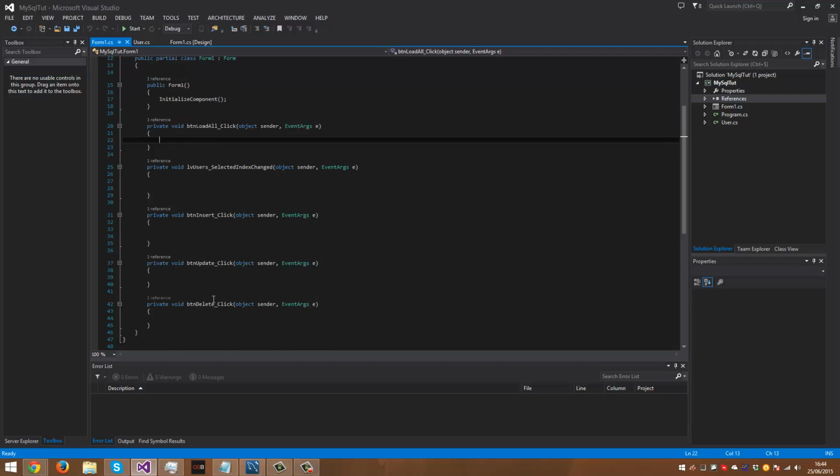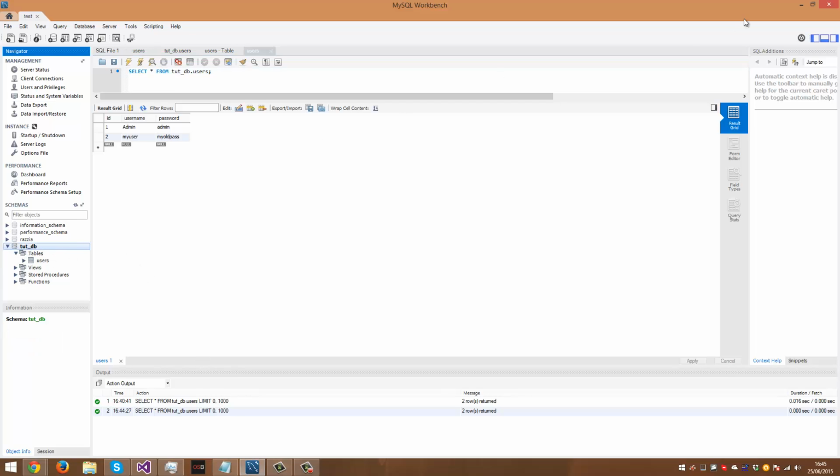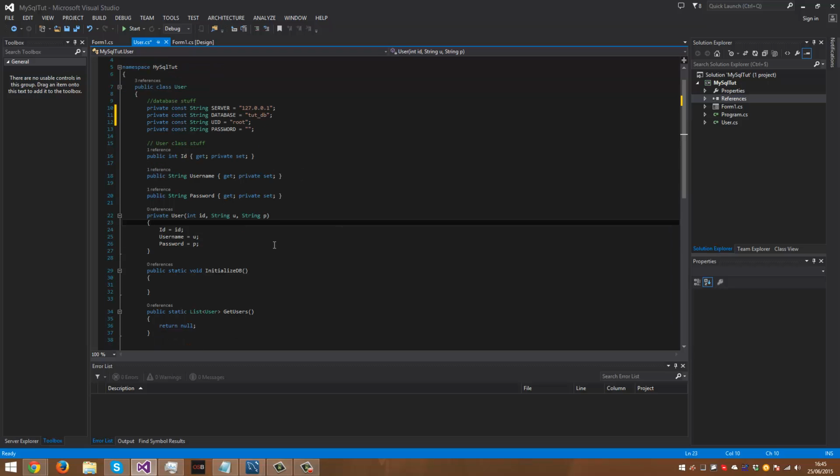I already made this, ready to go. But now I'm going to implement the database stuff into the user class. What we want to do first is fill in these constants that are going to provide us access to the database. My server is at this address, or localhost, it does not really matter. The name is stat_database, so I'm going to type in that. My user ID is root, fill in whatever it is for you, and password is, well, for me it's blank. I don't have a password set, so I'm not going to use it.